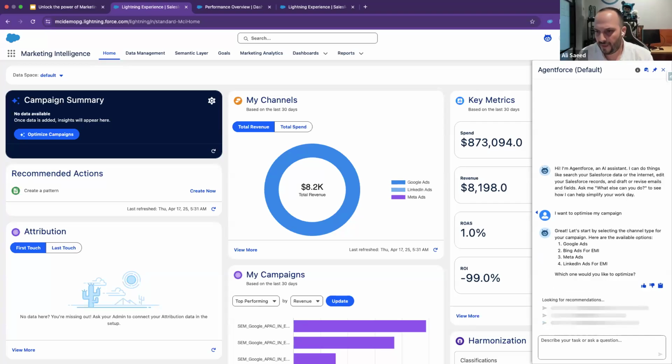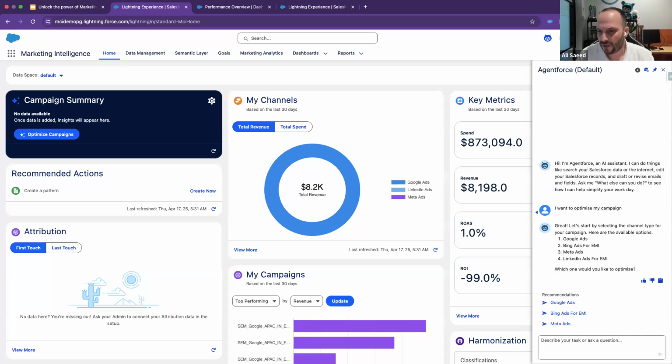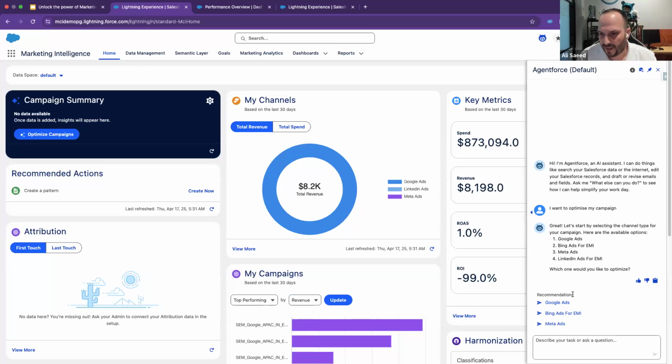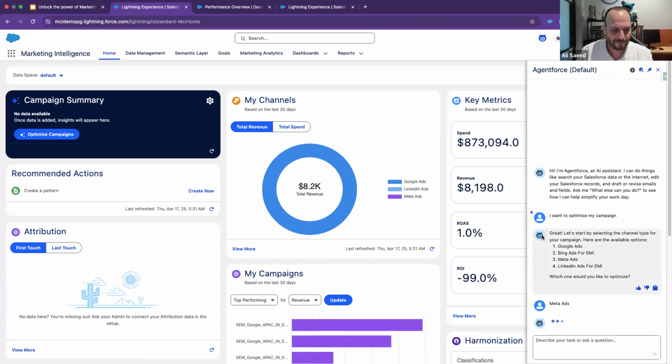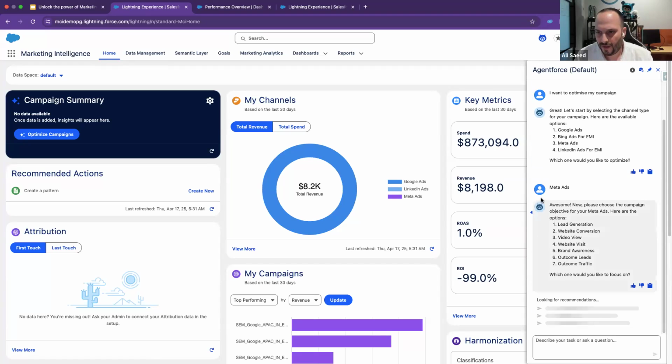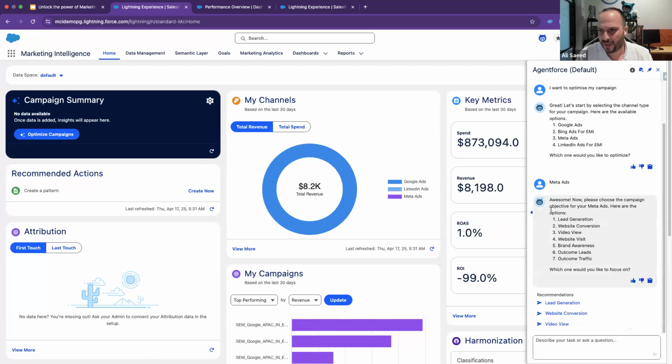Okay, so it came back and asked me which channel I want to select. I can obviously type this in again, or I can just select a predefined recommendation that Agentforce has come back with. So I'm just going to click on Meta Ads. Okay, so now it's asking me what my objective for the campaign is. Again, I can select between these options, 1 to 7, or I can just take the recommendation. So I'm going to select lead generation.